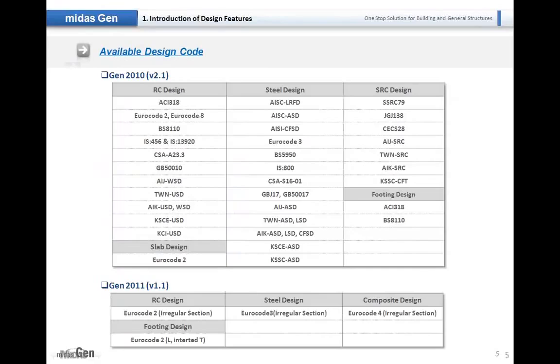This table shows the available design code of current Midas Gen. You can see the RC, steel, SRC, and footing and slab design for the American, Eurocode, British, Indian, Canadian, Chinese, Japanese, and many different international building codes. Those are implemented in Midas Gen.